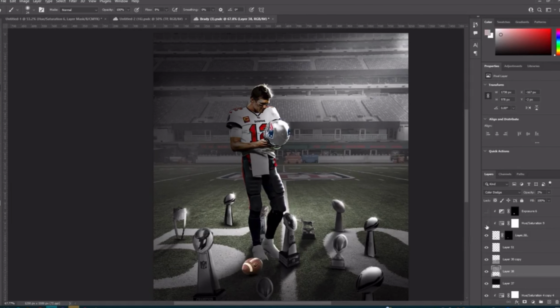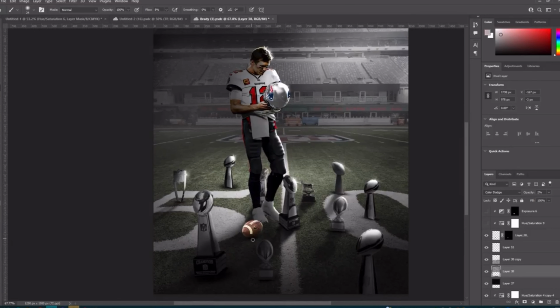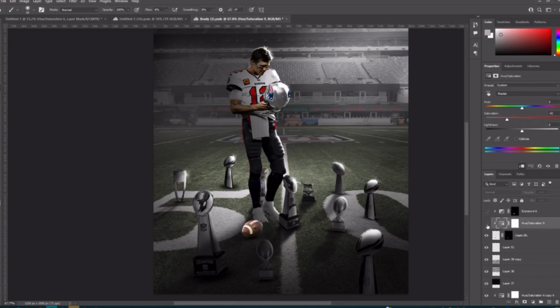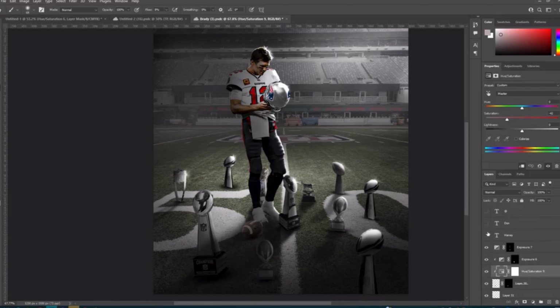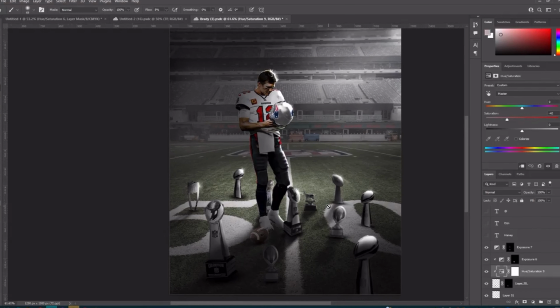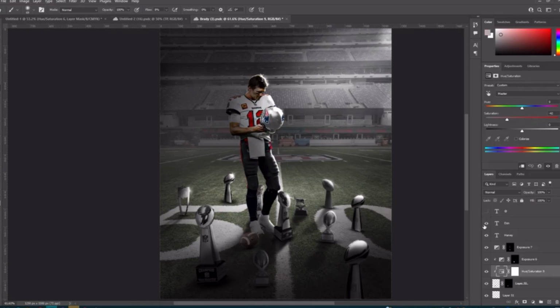Next we wanted to add this football right here, and we just took our brush and smushed it and put a black spot right there for the shadow. Hue and saturation, had to turn down the saturation a little bit so it could fit the picture. For the exposure, make it darker. And yeah, that's basically the design, guys.